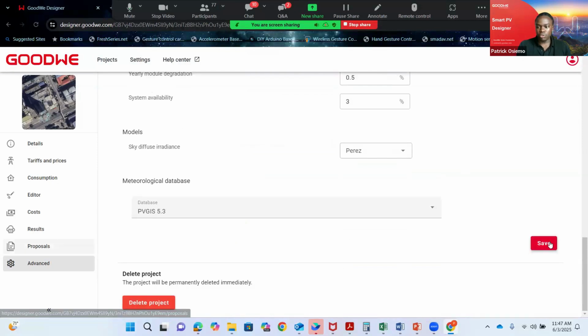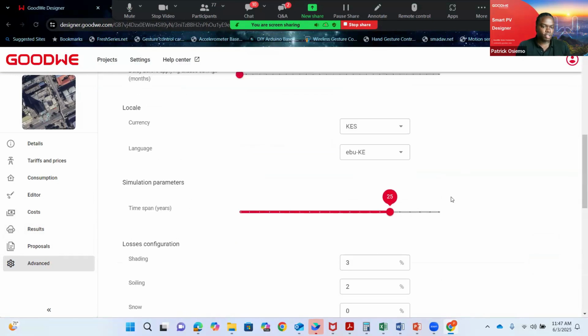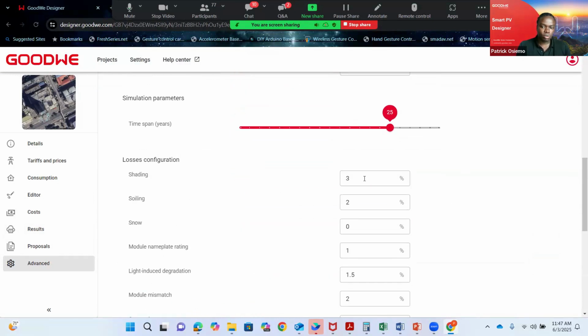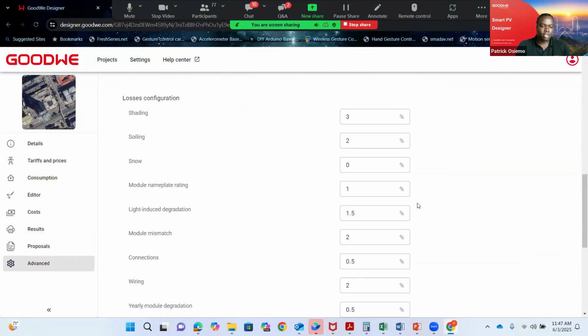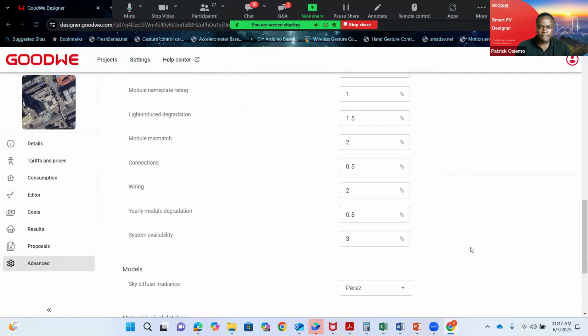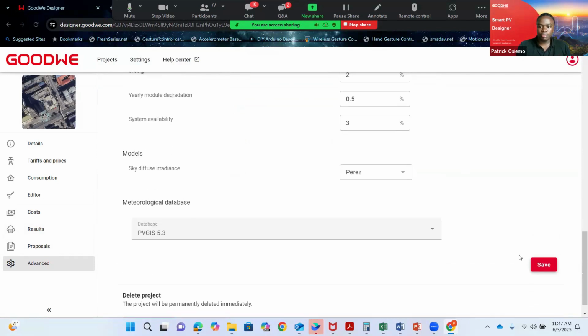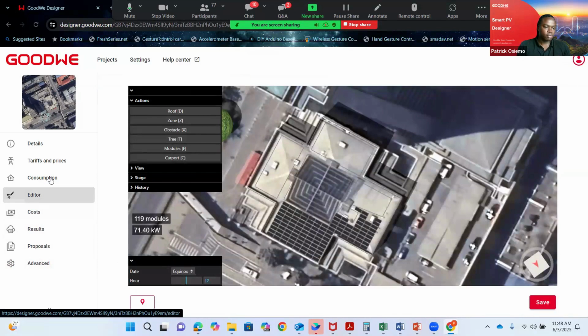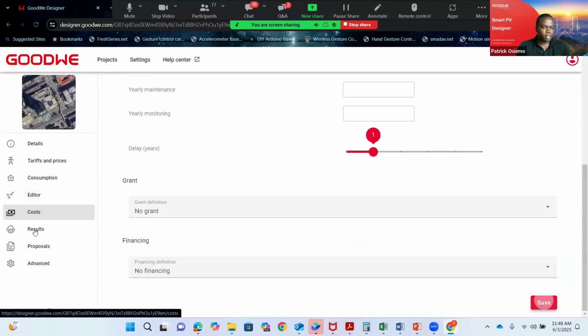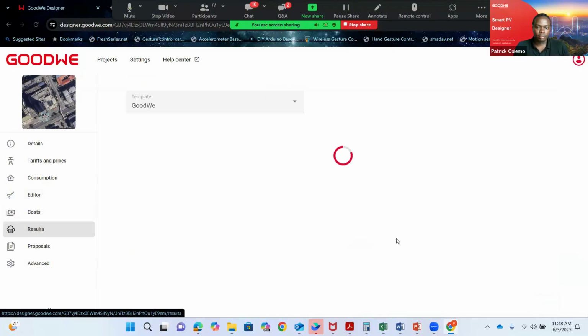So save. Once you clicked on that save, the other details to play around with, for example, shading, how much you'd like to set in terms of losses, shading, soiling, and the likes, wiring losses, all that are editable. So save. Once you've done that, you have to go back to the editor part. Start from the top again to save, push to the cost, save that, go to the results.